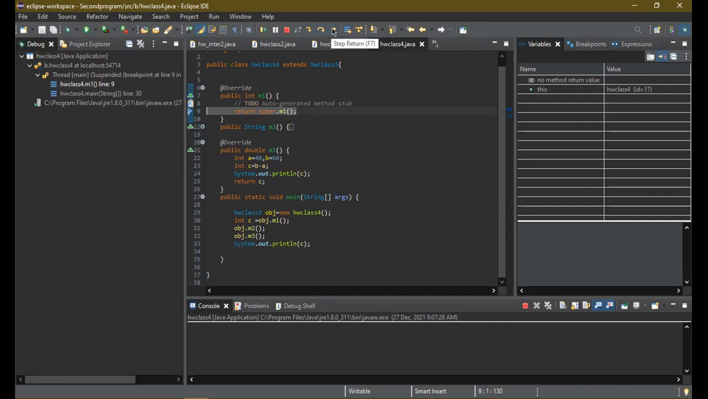So just play with these things. Step into means you are going inside the method. Step over means continue this one, so you do not need to go inside here. Then execute means it will completely execute. And step return.